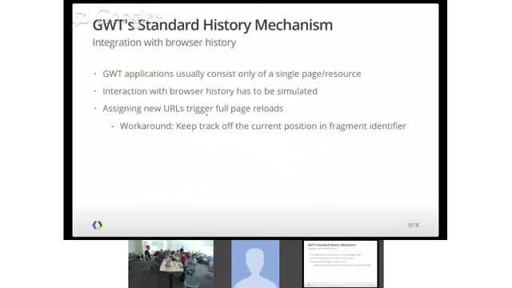The problem here is that if you assign a new URL to the browser history, the browser triggers a full page reload, which causes the GWT application to load over again, and the screen flickers, and it just looks ugly. The workaround usually in Ajax applications is to keep track of the current position in the fragment identifier.